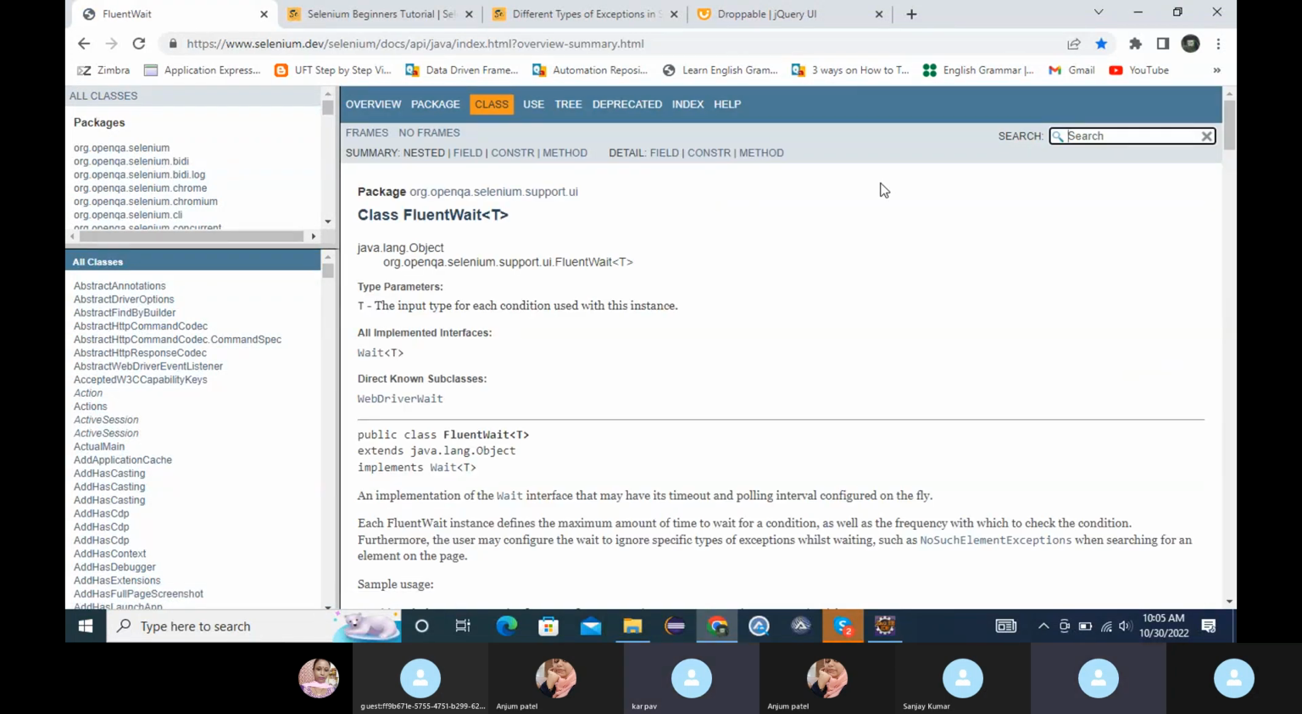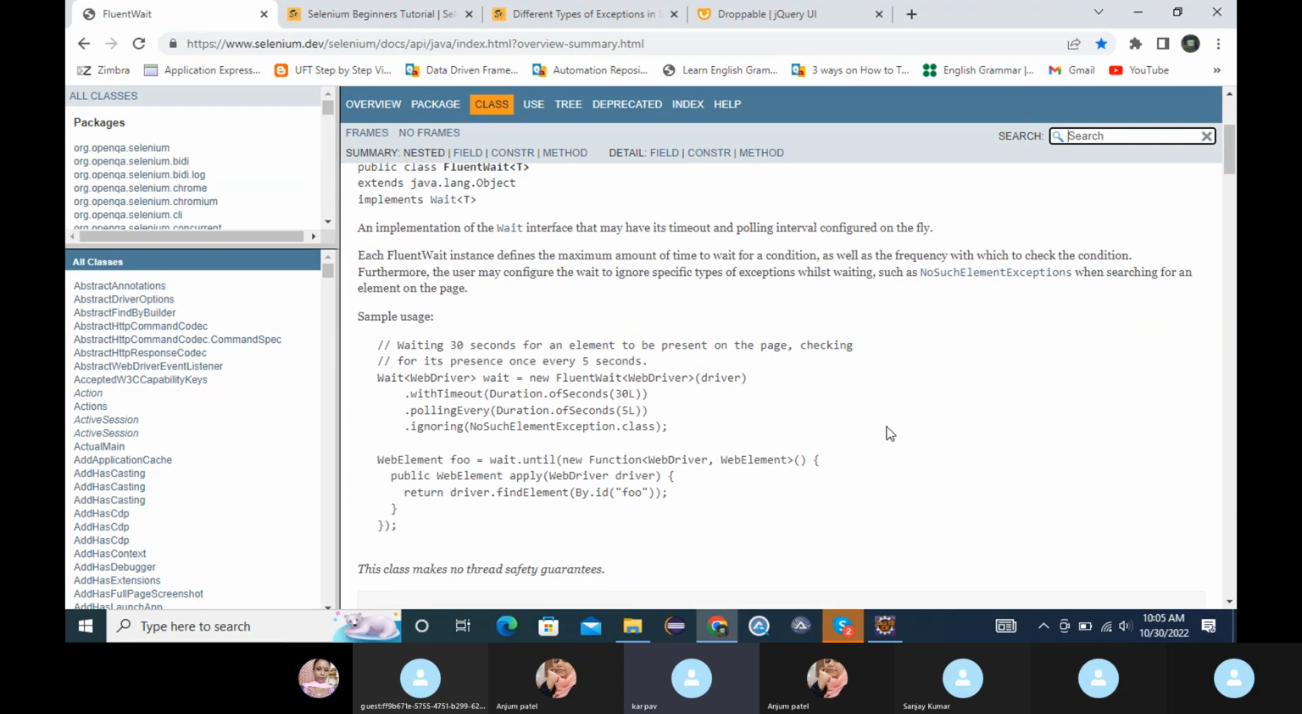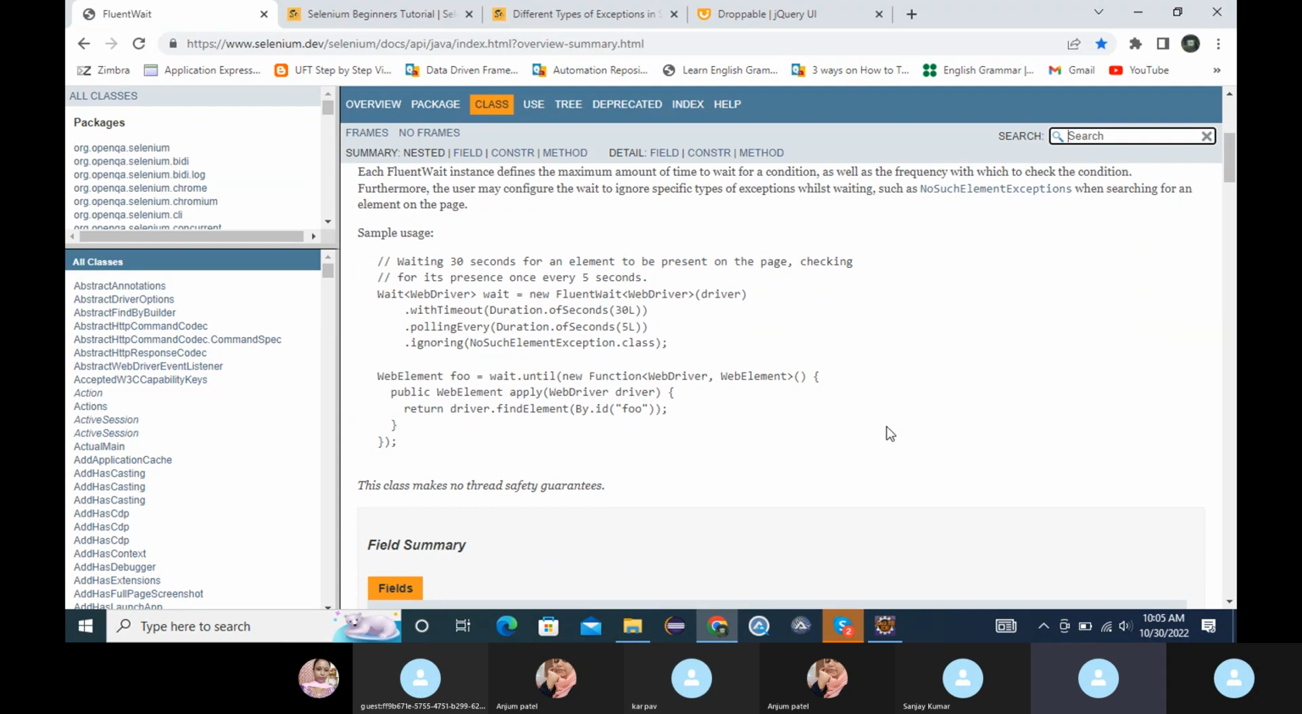Yes, this is also one of the interview questions. When explicit wait is already there, why do you want fluent wait? What is the difference between explicit wait and fluent wait? That is a question they were asking recently. That is why I'm trying to explain the difference.